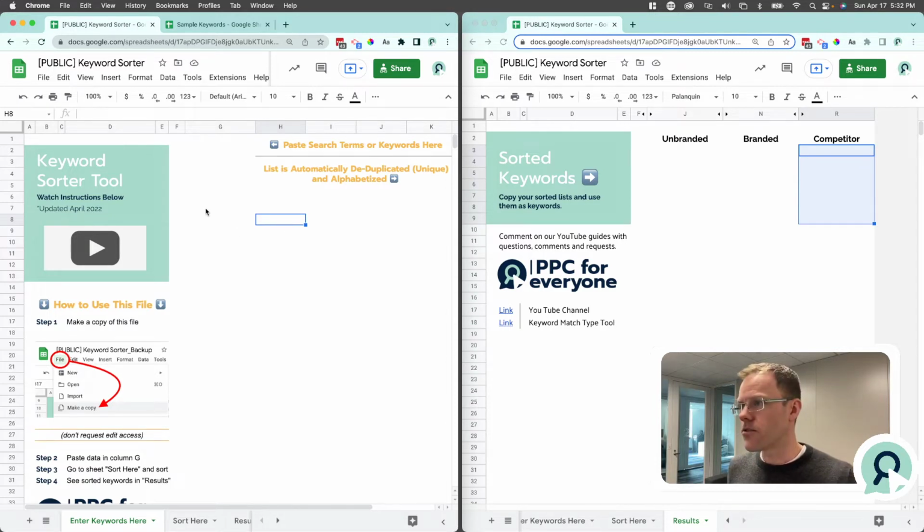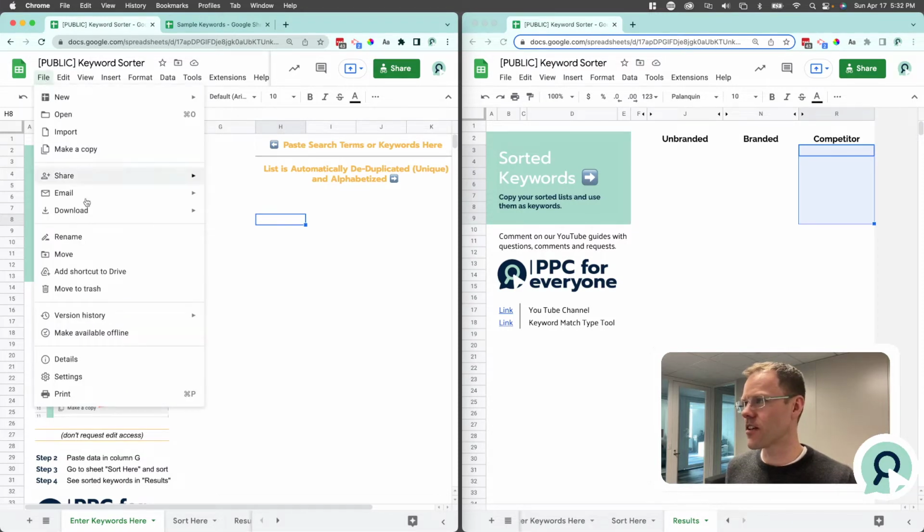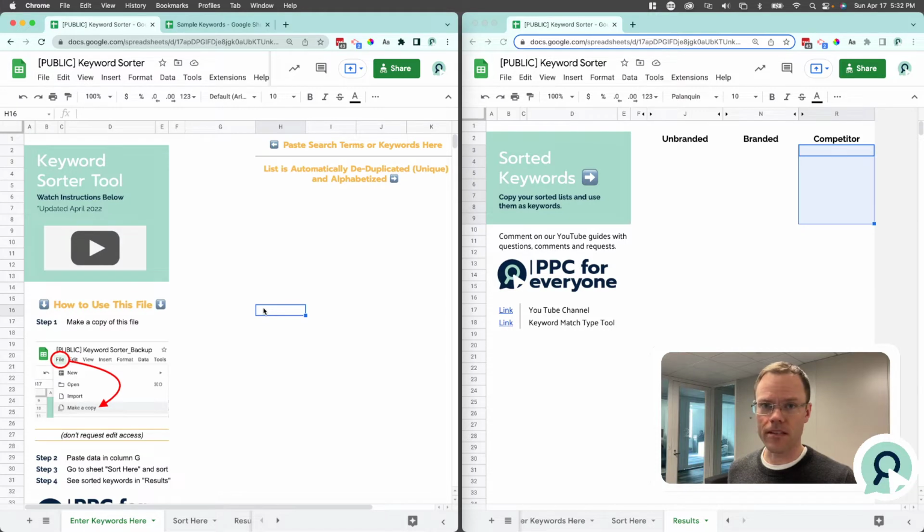All you have to do, I'll show you how to use it, but first just make sure that you make yourself a copy. Don't request edit access because this is a public version that's not editable. So make a copy for yourself, and then you can edit it and use it as you like.